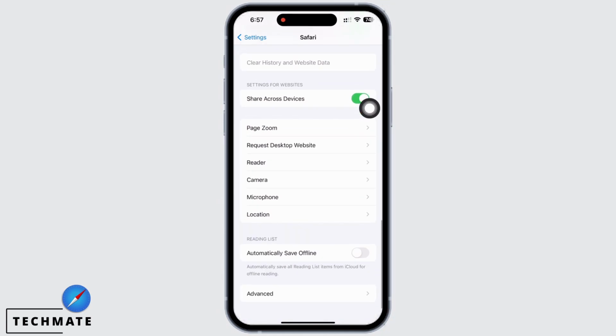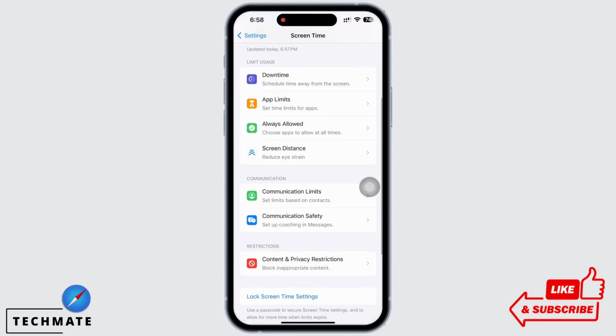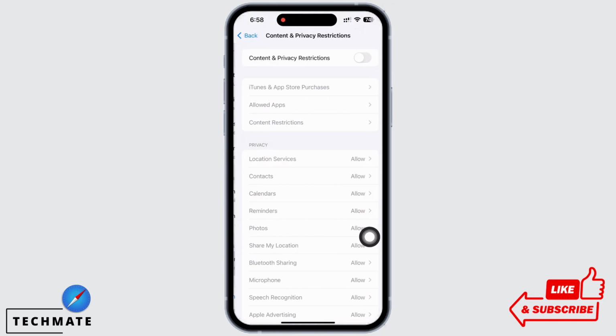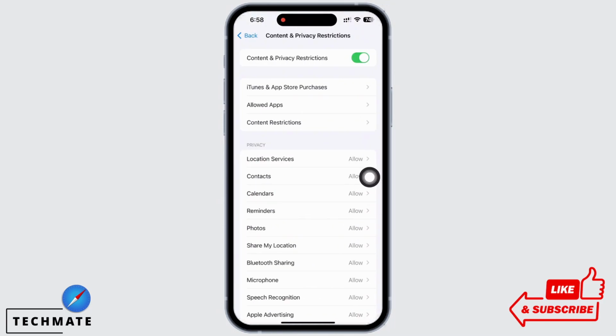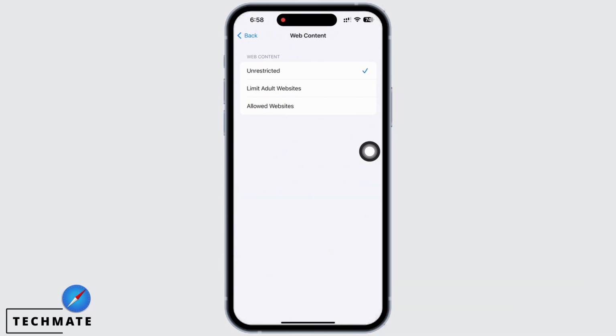Also go back to Settings and tap on Screen Time and now tap on Content and Privacy Restrictions. Make sure the toggle button for Content and Privacy Restrictions is toggled on. Now, tap on Content Restrictions and then tap on Web Content. Here, make sure the Unrestricted option is selected, and this is how you can delete search history on Safari.